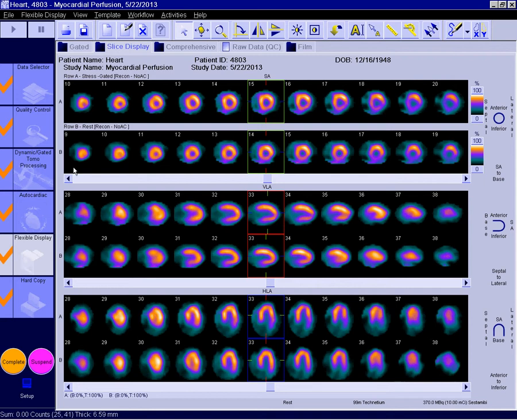And you want the stress and the rest to be cut exactly. This doesn't match up with this, so we need to make it match up by clicking here. Okay, so now each one of these slices is matched up perfectly, so the doctors can look at the blood flow throughout the left ventricle in each individual slice across the short axis, across the vertical long, and across the horizontal long.